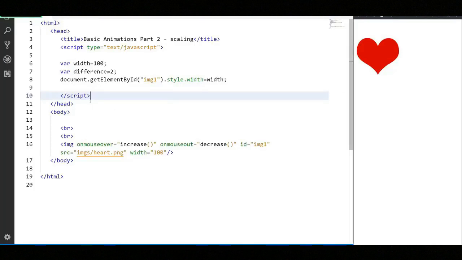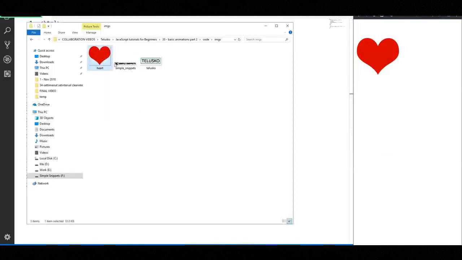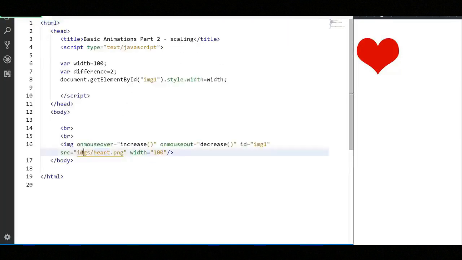So in the coding part right now, what we have is our basic HTML body. We have 2 breaks so that the heart comes a little bit down. And then I have a simple image which has an ID of img1, and I'm loading this image from the images folder, and the image name is heart.png. You can load any image, you can download it from the internet. So this is that image in the folder, and this is our default.html file. So I'm loading it from the images folder.